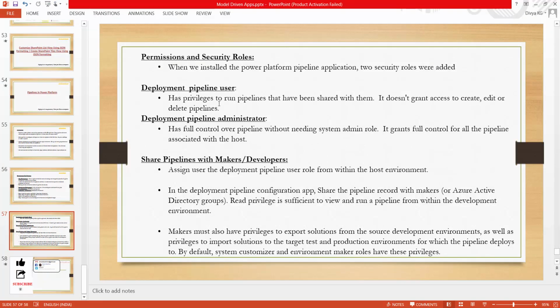This security role has privilege to run pipelines that have been shared with them. It doesn't grant access to create, edit, or delete pipelines. So as an admin, if I'm configuring the pipeline, I can assign this role to the app maker or the developer or any other team which I want to give access to deploy this solution. It will only give them the access to deploy it. They cannot create any pipeline, they cannot edit or delete it.